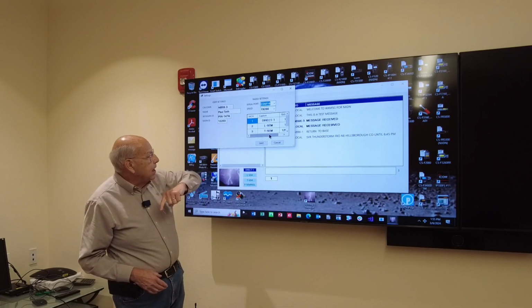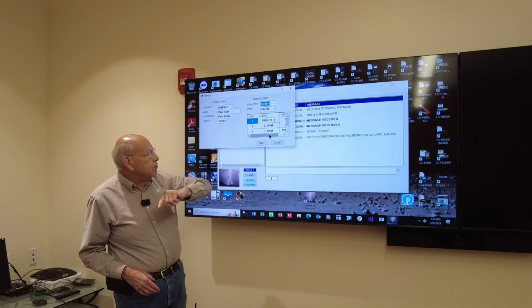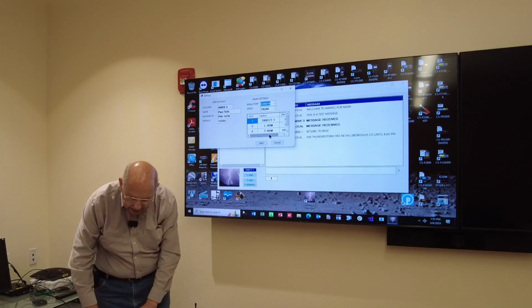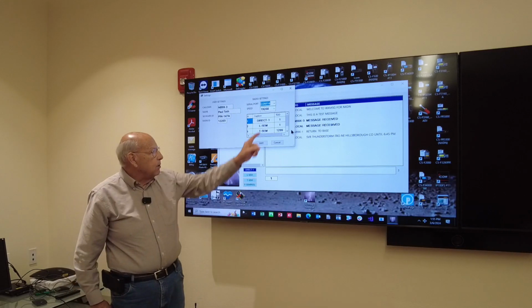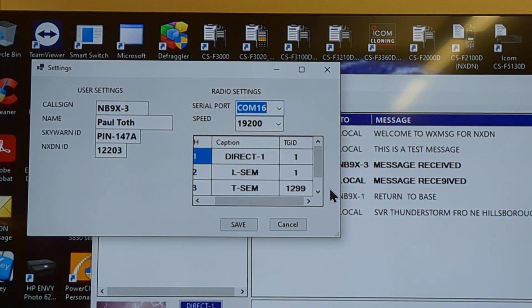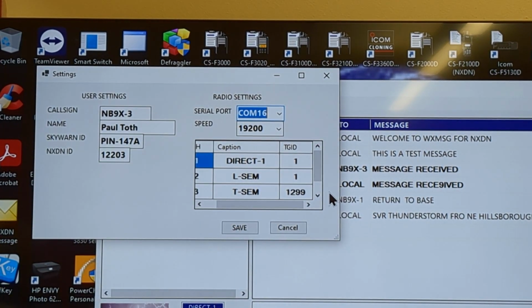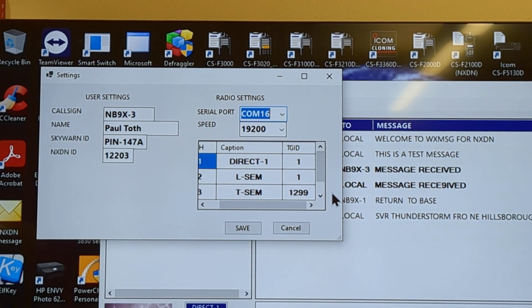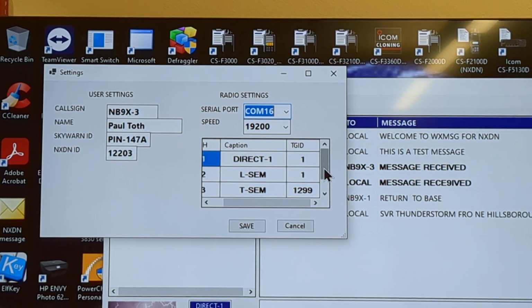So memory channel 1 is going to go to our first button. It will have a caption of direct-1, and the talk group ID, as we scroll to the right so we fully expose that, is TGID number 1. Second memory channel is LSEM, also on talk group 1. Third channel is TSEM with a talk group of 1299.